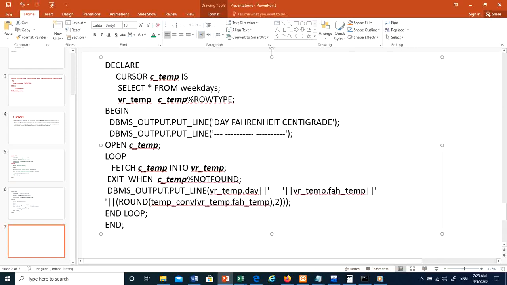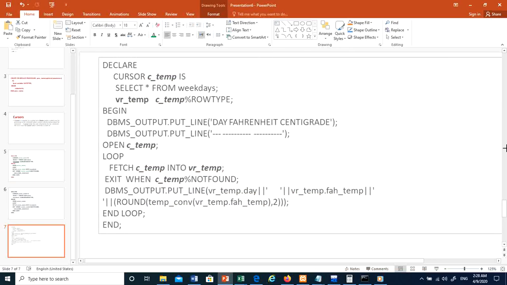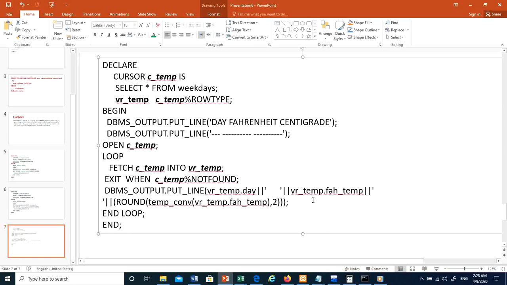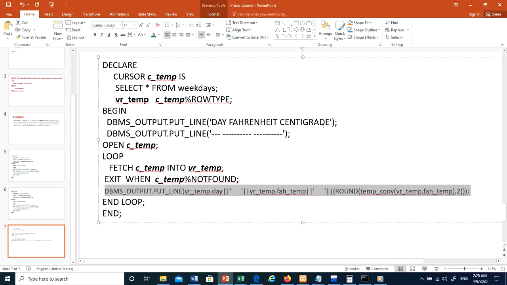And then display what? Display vr_temp.day. First I would like to display the day of the week. Then vr_temp.fahrenheit_temperature, so I display the Fahrenheit temperature as well. And at the same time, I would like to display the converted temperature. This can be done by this function. Remember the function that we created to convert the Fahrenheit temperature into centigrade.